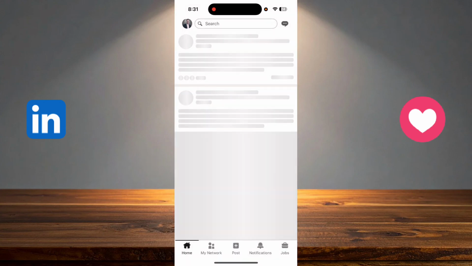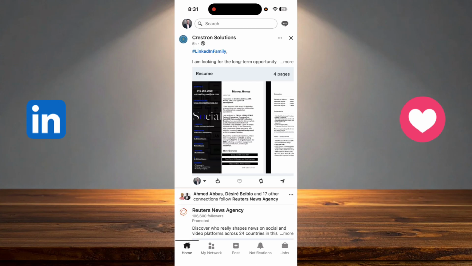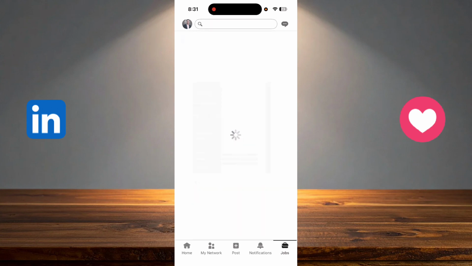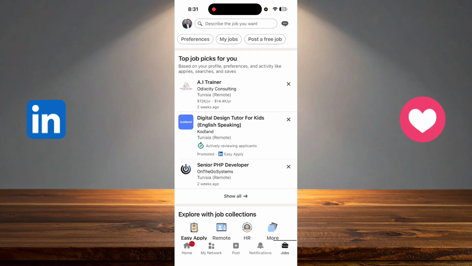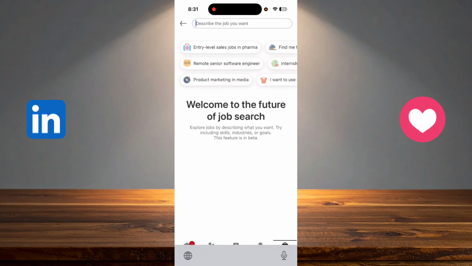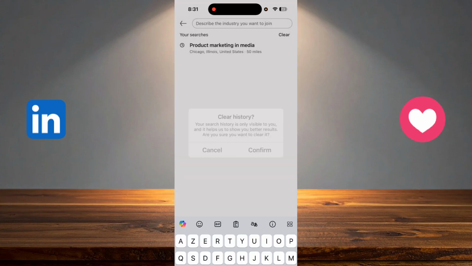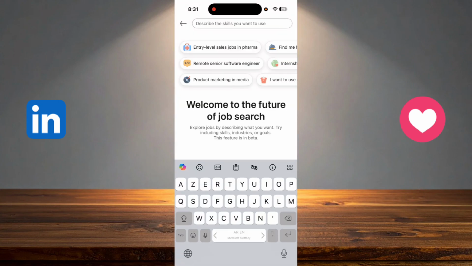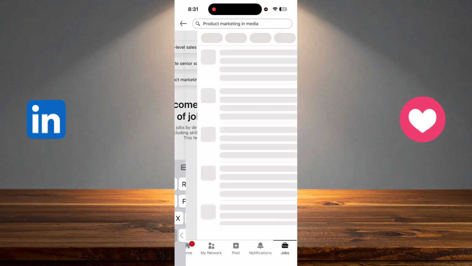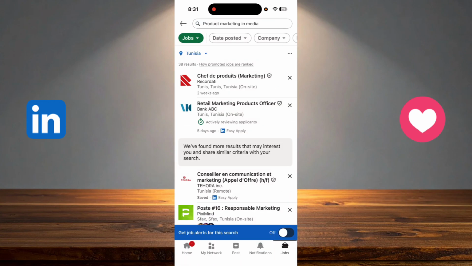To do this it's very simple. You just have to go to LinkedIn, open it, and after that go to jobs on the bottom right of the screen. You can search for the job that you want. Let me clear this. So for example, I will choose product marketing in media or whatever you want.